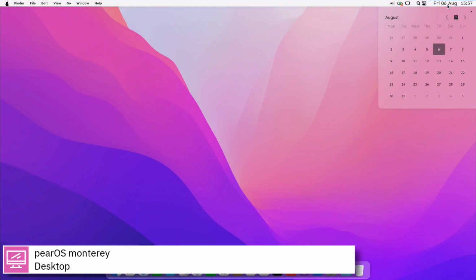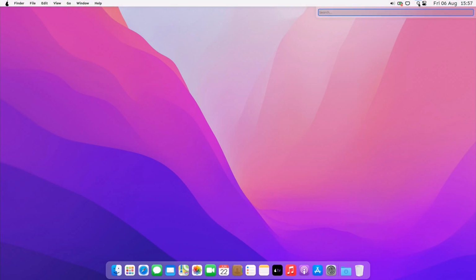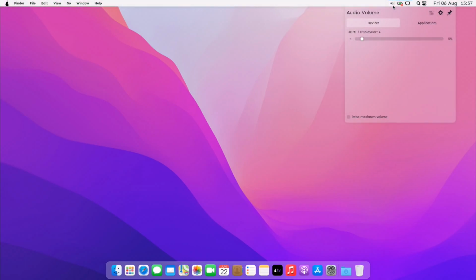pearOS Monterey is a Linux distribution based on Ubuntu Linux 20.04 LTS and KDE Plasma 5.12. Bundled with a variety of free and open source applications that tries to mimic the look and feel of macOS.